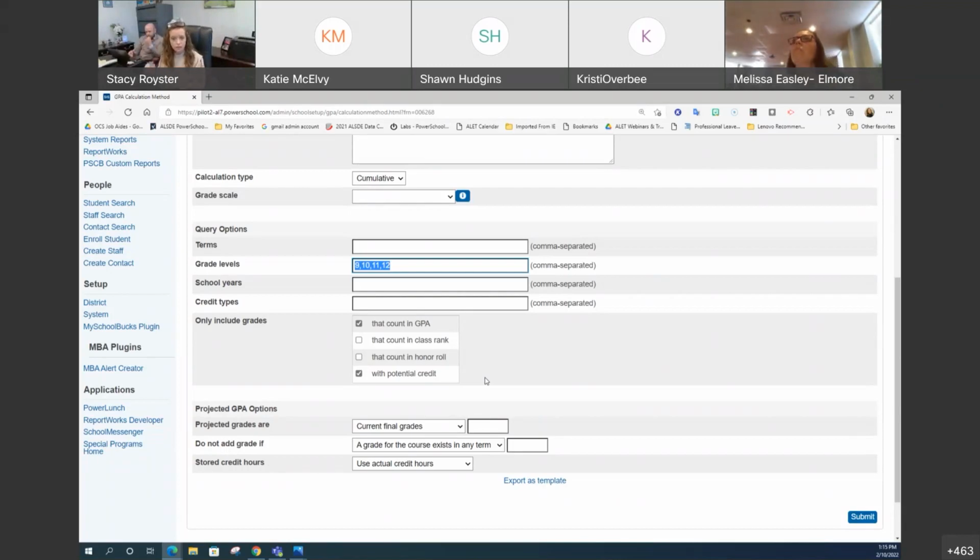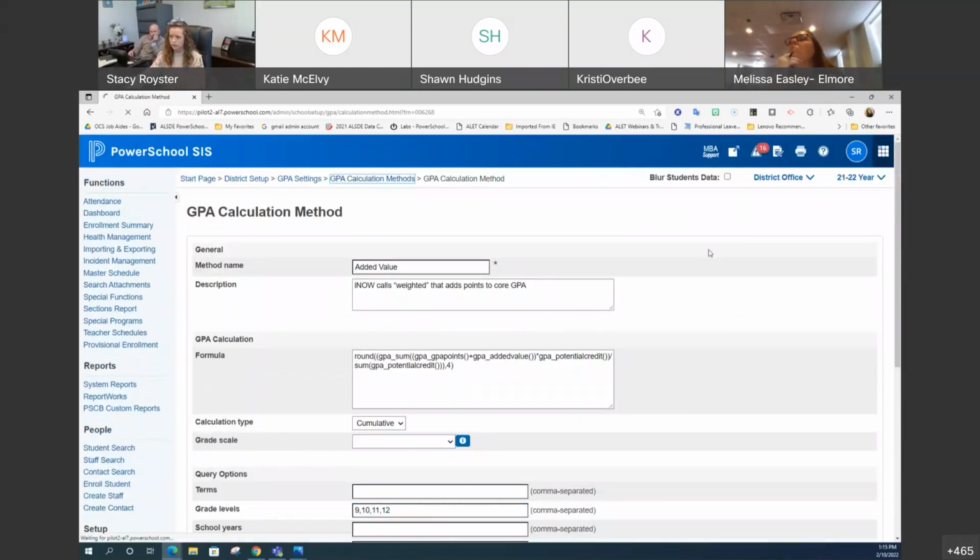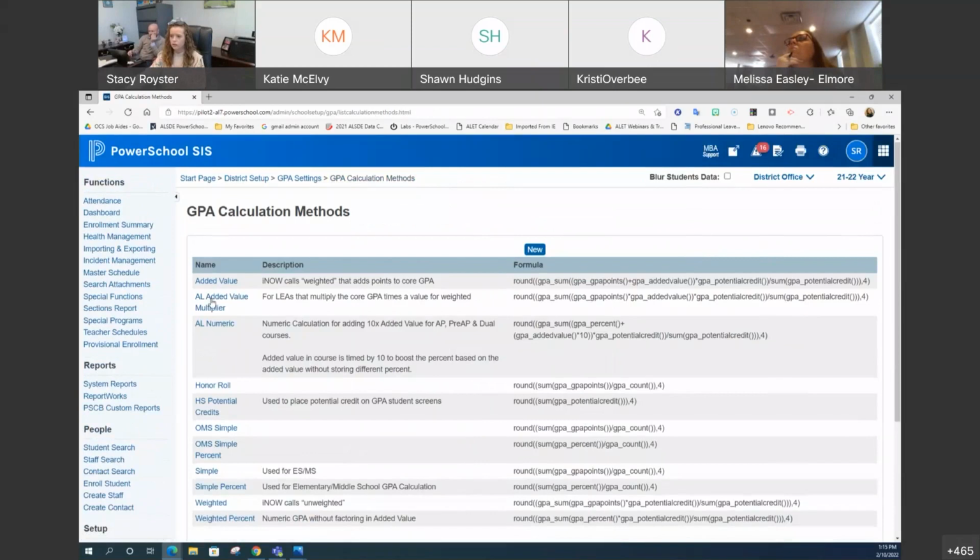But this is base setup for the added value, which is, again, adding any extra quality points on top of the original points if it's a course that you have said can get added value. And we'll show where that is in courses in a few. All right, so that's added value. I'm going to go back.